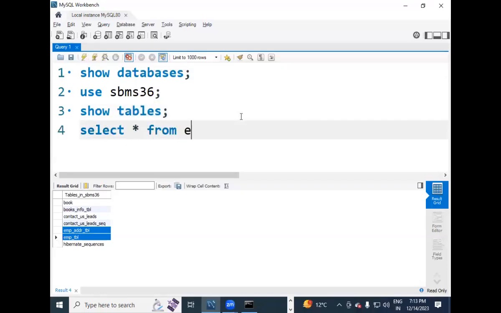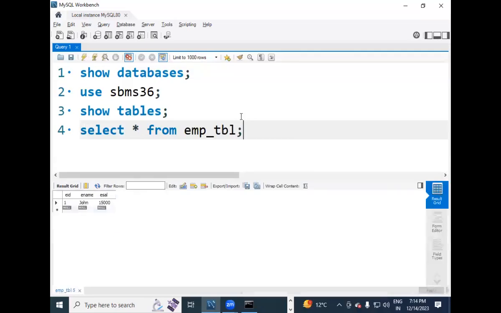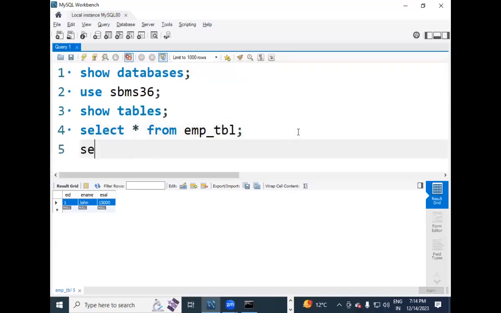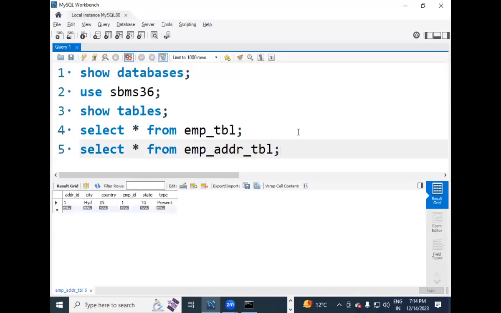Select star from EMP underscore table. Now one record is inserted into the employee table. What is the employee ID? 1. In the address table, the employee ID should be populated. Select star from EMP address table. Can you see that? Address ID is 1, employee ID is 1, that is inserted into the address table. So, is our application working as expected or not?